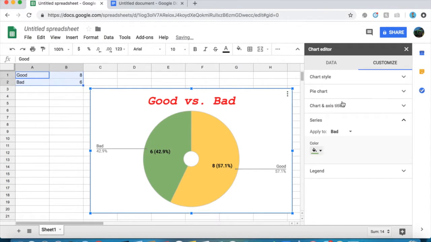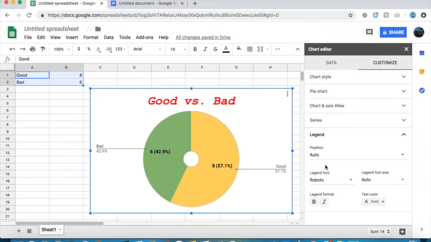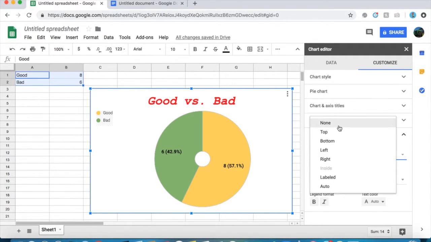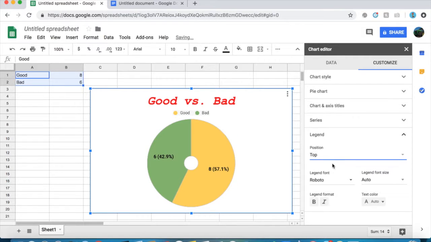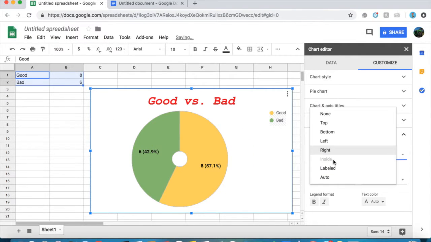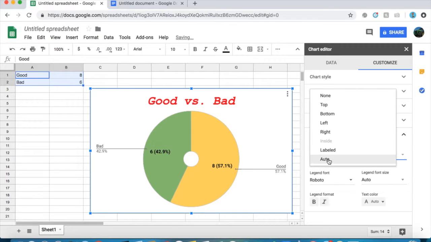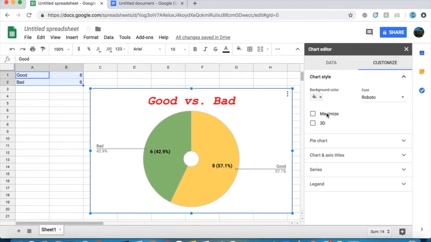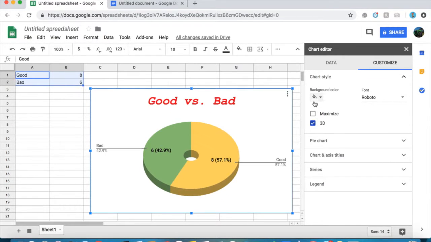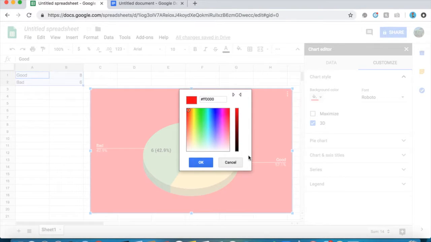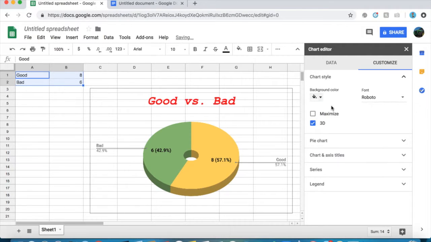Now, position: auto, labeled, left. So this is a legend. None, no legend, top, bottom, left, right. Can't have it inside, labeled, or auto. Now, let me try something. Speaking of inside, let's make it fruity. And let's see, what's this? Background? Yeah, it's background. Okay, so let's just set the background to none, because it makes it easy. Okay, I guess you can go through then. Different thing.